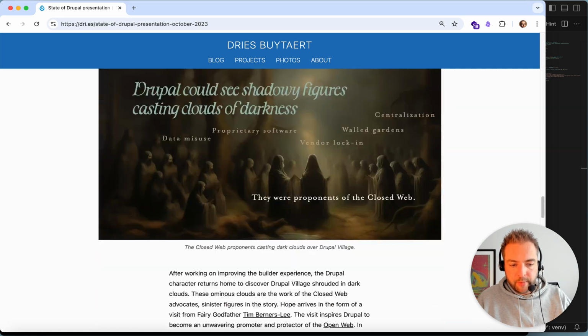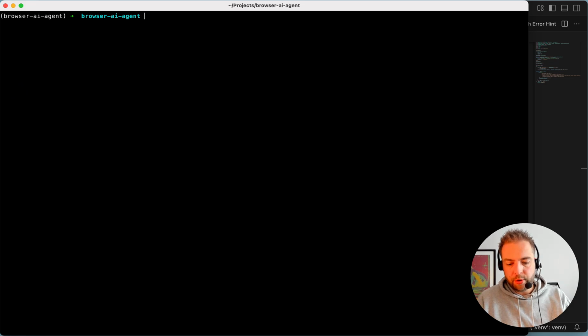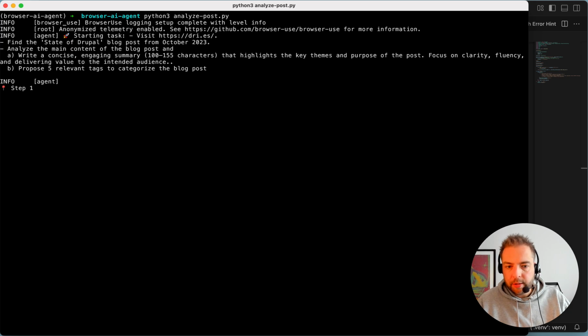And then if I scroll back to the bottom of the page, you can see some of the tags that I gave it. But let's see what the AI agent proposes as additional tags. So with that, I'm going to close this and I'm going to launch the first agent, which is analyze post. And that's the script that I just showed you. So when I launch it, you'll start seeing debug output in the terminal.